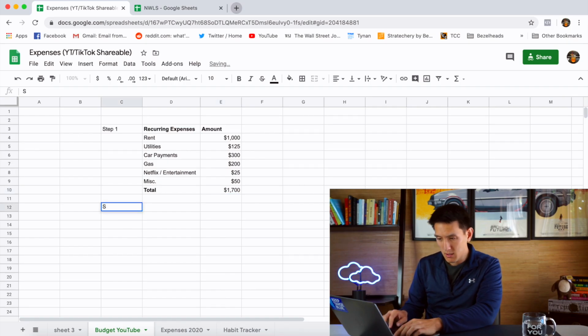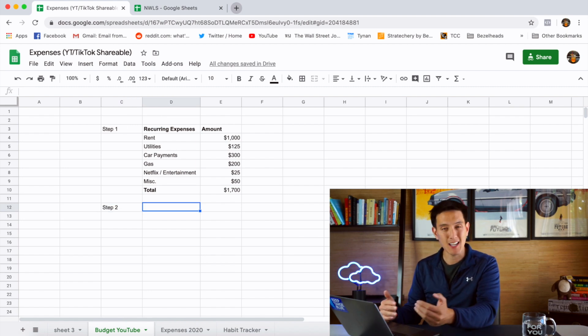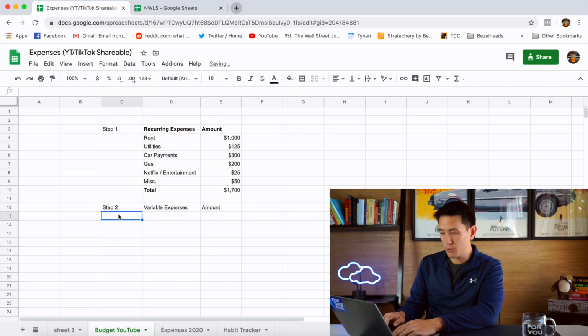Step two. This is all a budget is, guys. It's just recurring expenses plus your variable expenses and then how much you make, and then you just kind of make a budget for yourself. So variable expenses, this is where I like to include, let's just do this really quickly.